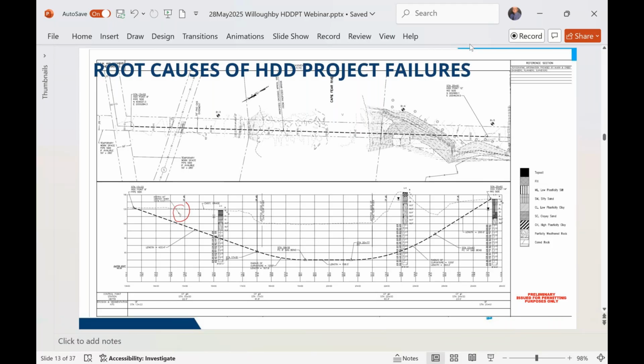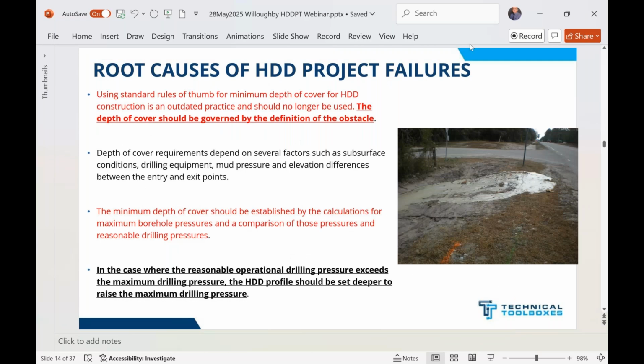Another thing I talked a little bit about is inadvertent returns and frac outs. Now, one thing, depth of cover. For years, people used a lot of rules of thumb for depth of cover for drilling. They wanted so much depth under a highway, so much under a water body, so much under another utility, things of that nature. We've gone way past that today.